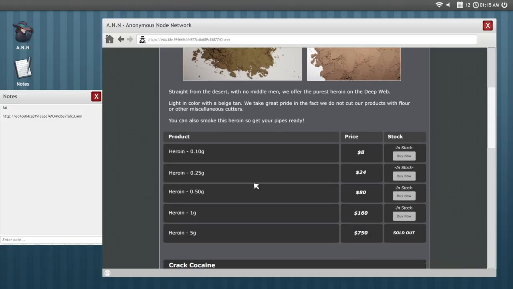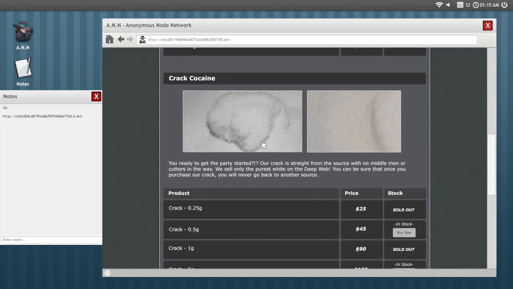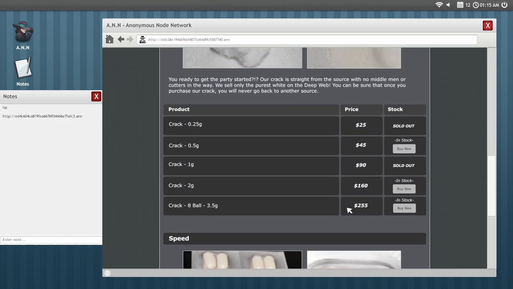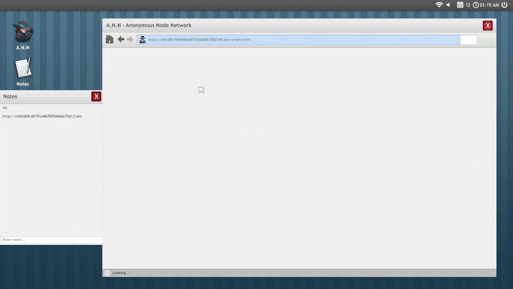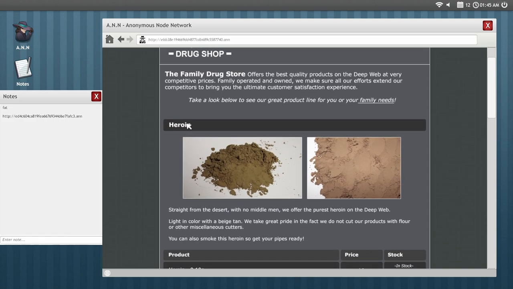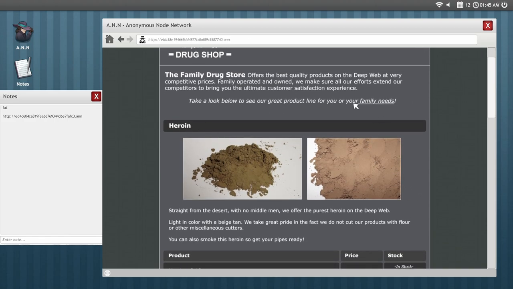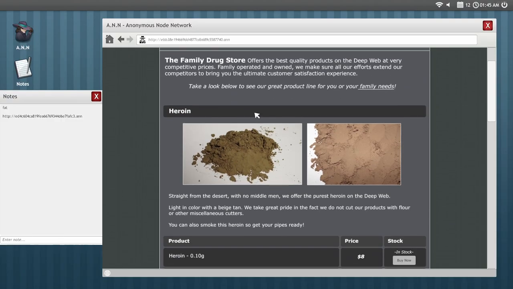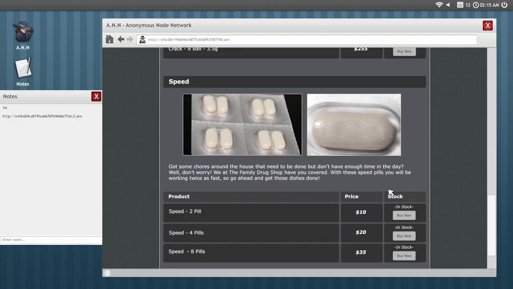Family drug shop. We're gonna feed our kids heroin for dinner. Oh yeah, some crack? We're gonna feed our wife some crack while she's pregnant. That seems like a very good idea. Let's buy some crack. Heroin. What if I click on heroin? Doesn't work. Family needs. Like, how do I... I've not found a single fucking code, dude! I've never seen any of these.